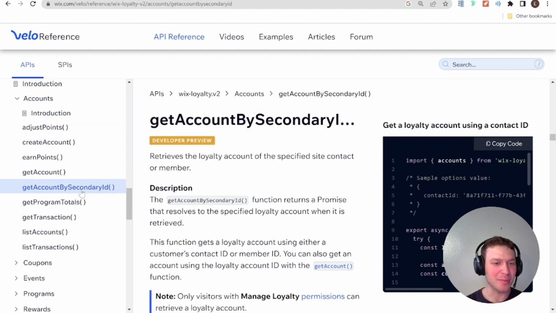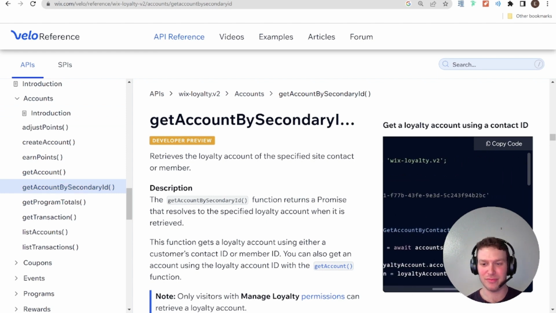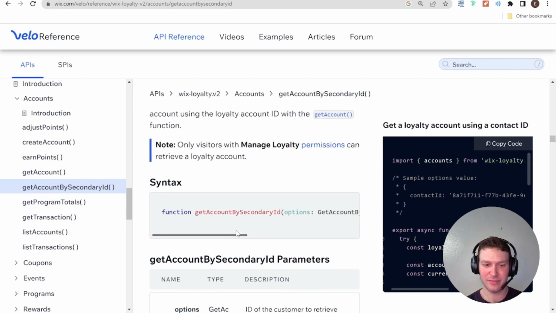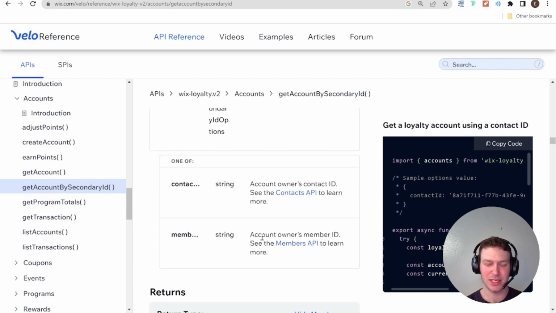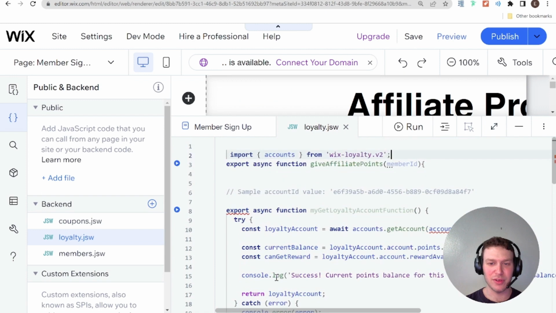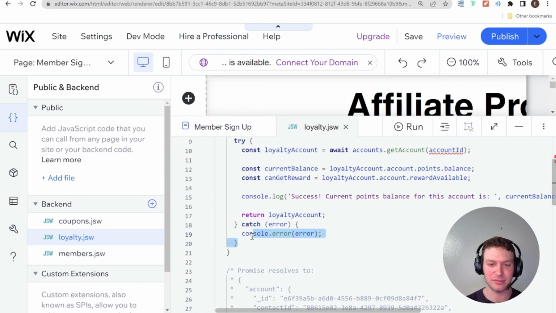Get account by secondary ID. Oh, here. Retrieves loyalty accounts with specified site contact or member. This is what we want. Get account by secondary ID. So this takes in options, which has either the member ID or. So I'm just going to copy over this one line of code. Get rid of all this stuff here that I put in.